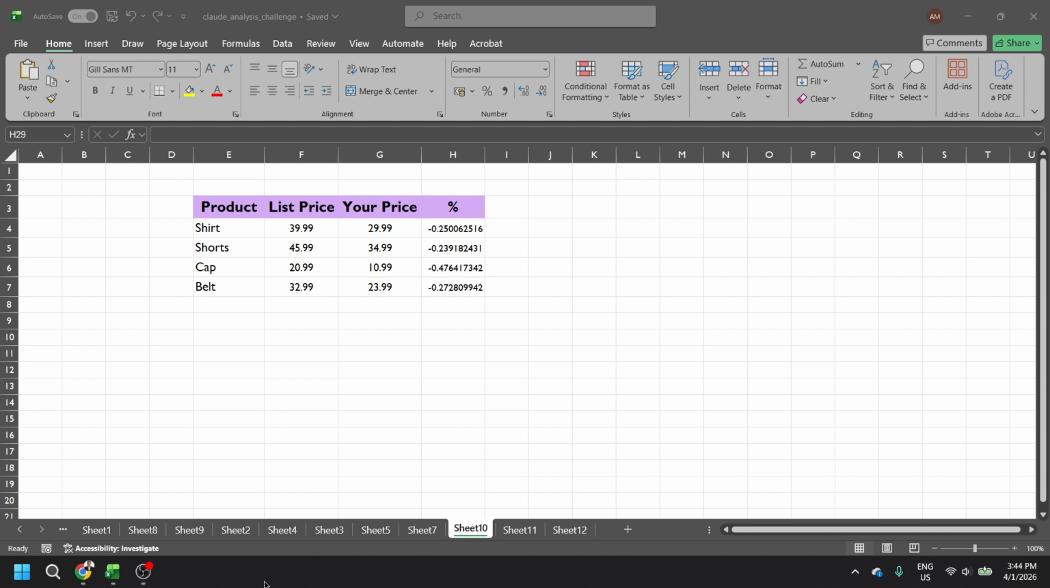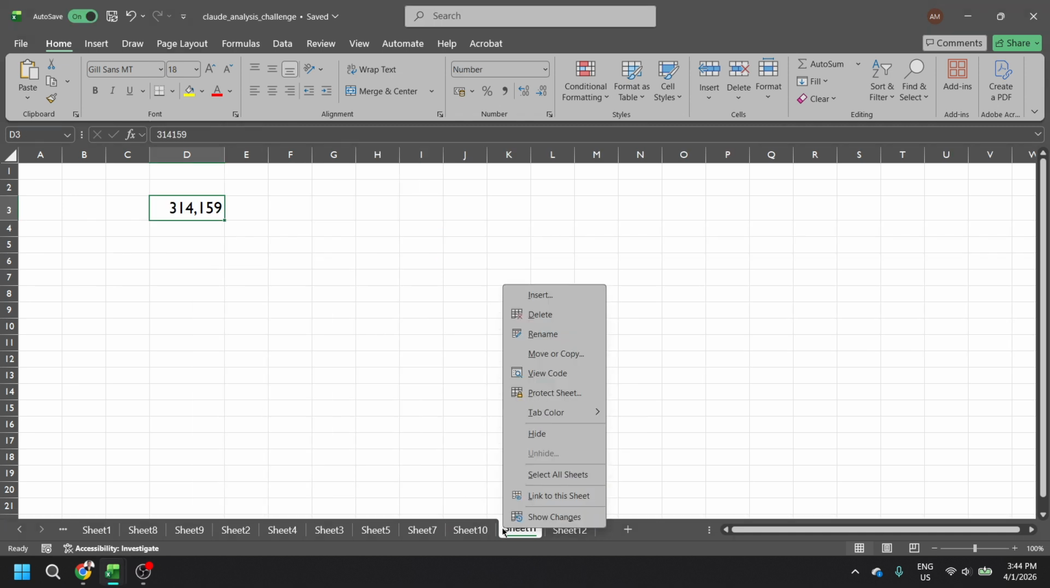On a touchpad, a two-finger click usually does the same thing. If you're on a device that doesn't have a traditional right click, try holding a modifier key like Control while you click the tab. This opens a small menu tailored to that specific sheet. In the menu that appears, look for the option labeled Delete and click it.